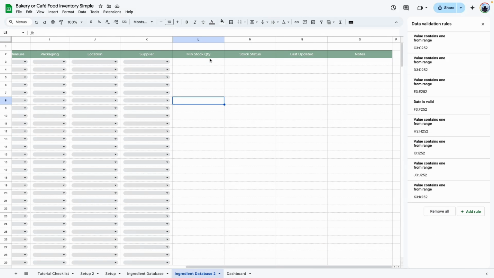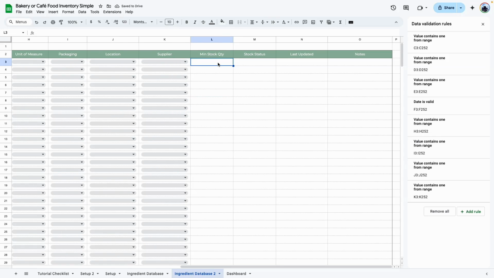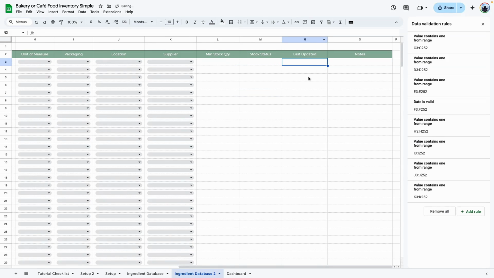The next is minimum stock quantity. I added this because people might want to use this template, not just track the inventory, but to know how much they have on hand and if they're running out and how much they need to reorder. So that's what this is for. The minimum stock quantity is a number. When I add in the placeholder data, you see what that looks like. So we'll leave that blank for now. The stock status is going to be created using a formula, and I'll do that next when I add in the placeholders. Last updated is the dates that the line item was last updated.